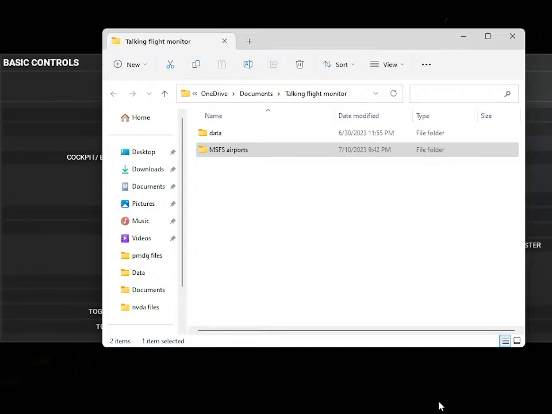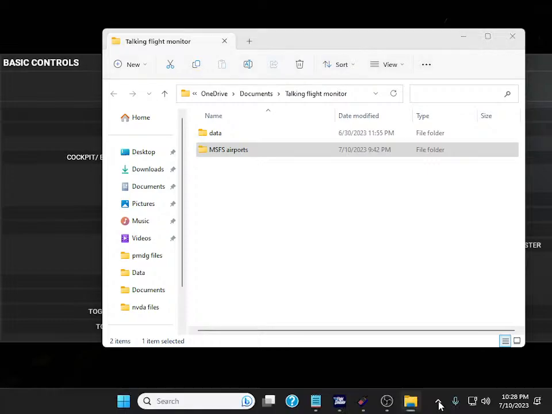Because Make Runways is the database input, and TFM generates is the Talking Flight Monitor output.